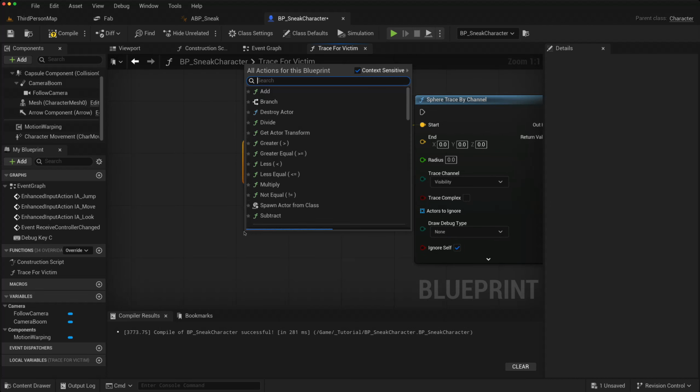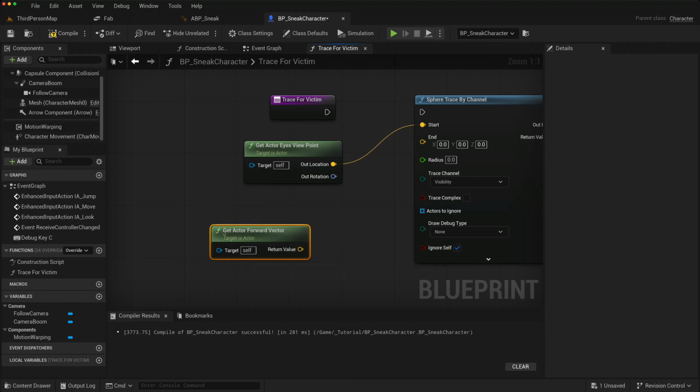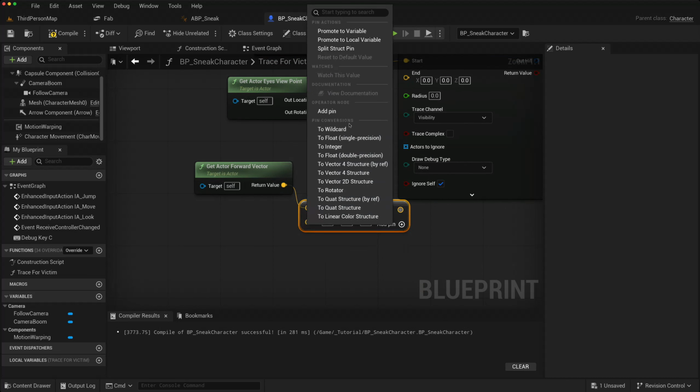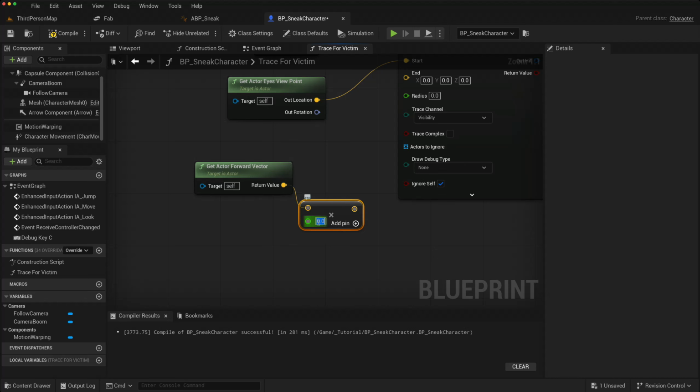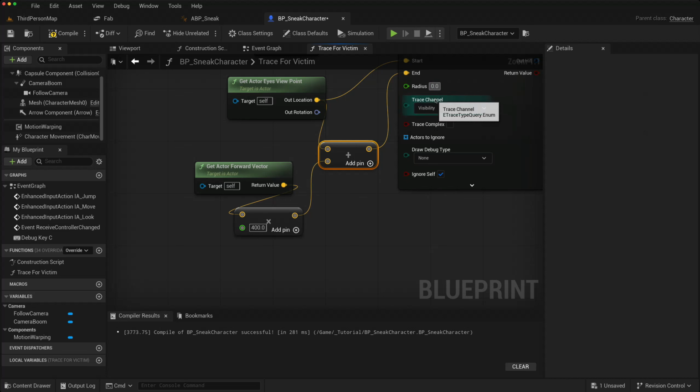The end will be, we need to get the actor forward vector. We'll multiply that by a distance to float. We could say maybe 4 meters, 400. Then we can add these two together. That will be the end. We'll give it a radius of maybe 20. The visibility would be camera because it's a character. The actors to ignore should just be ourselves, and we could do for 1 frame.